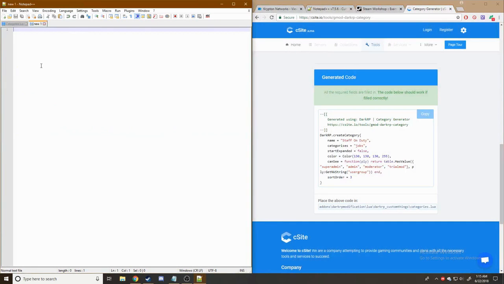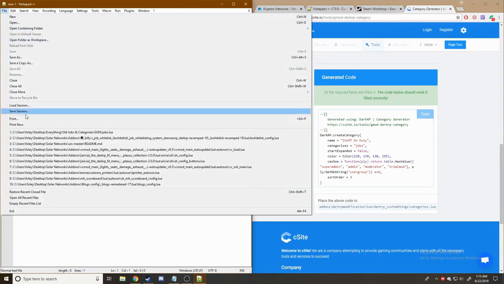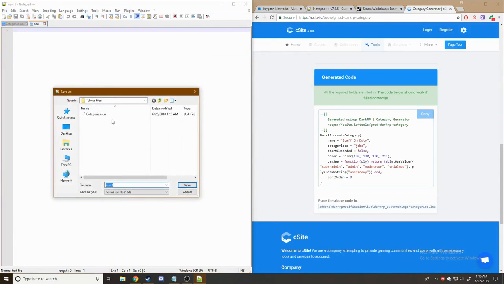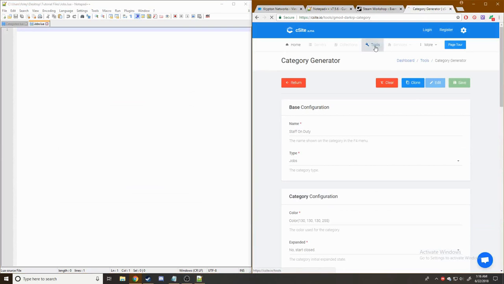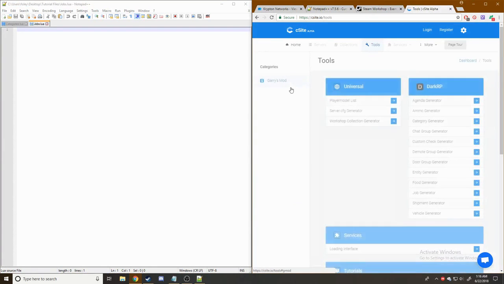Next, we are going to open a new file, and we're going to call this jobs.lua. So we're going to head back to tools, and we're going to start making our first job.